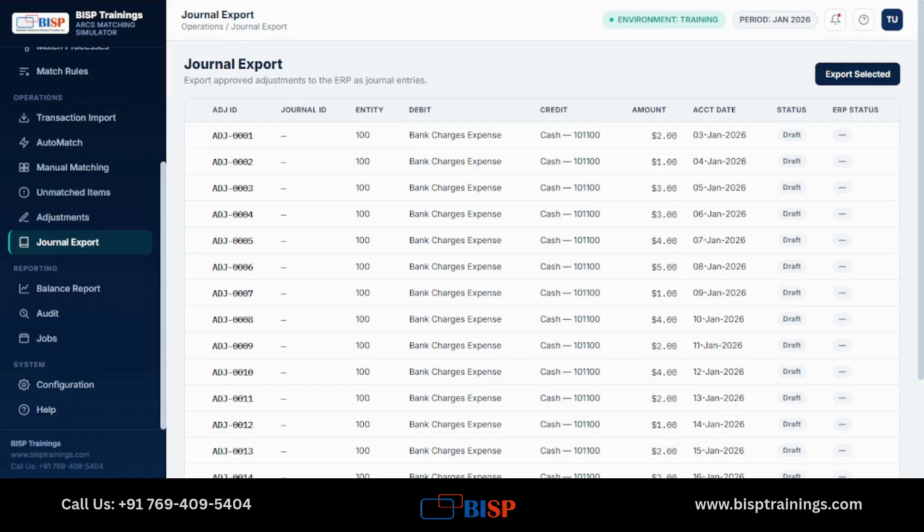This is Journal Export. Once an adjustment is approved, it is exported from here as a journal entry, ready to post into the ERP system.